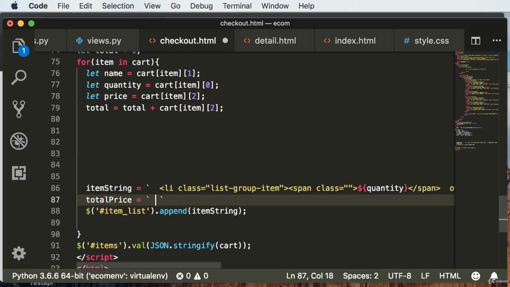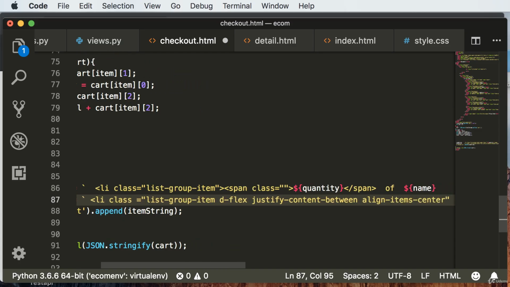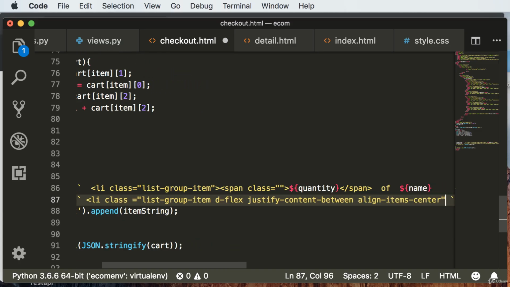Inside of these quotes, I'll create an li class. So I'll say li class equals, that's going to be list-group-item, and I'll add a few more properties in here. I'll say something like d-flex justify-content-between and align-items-center. These are nothing but the Bootstrap classes.